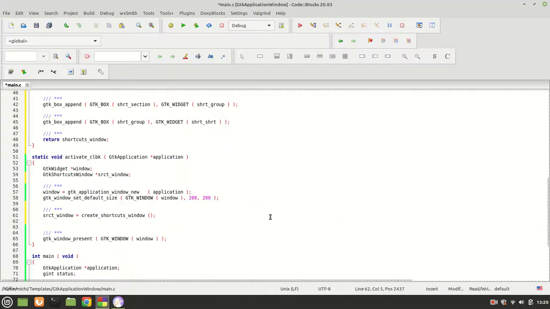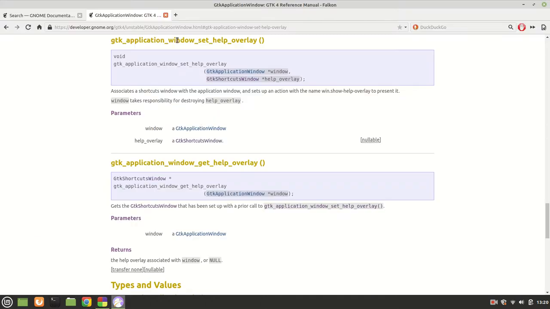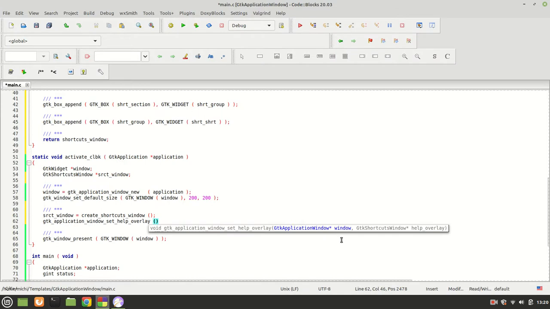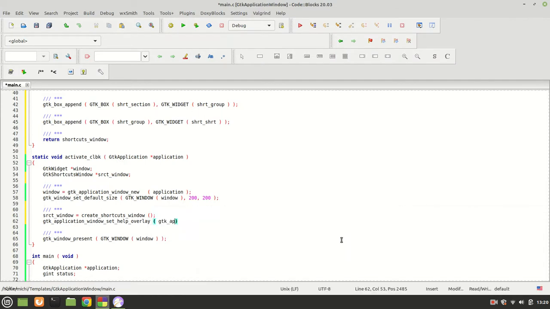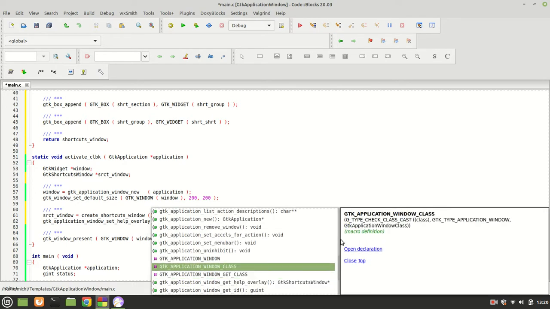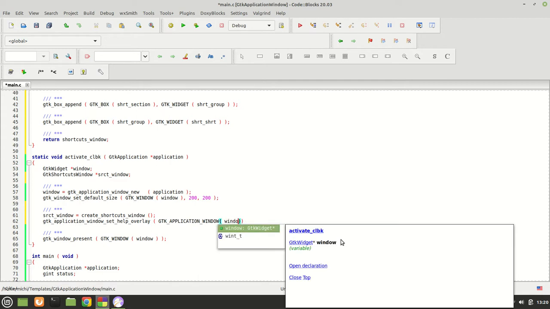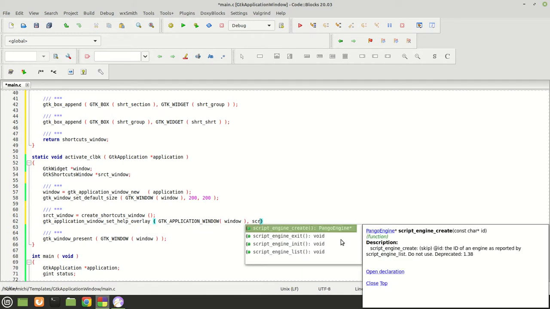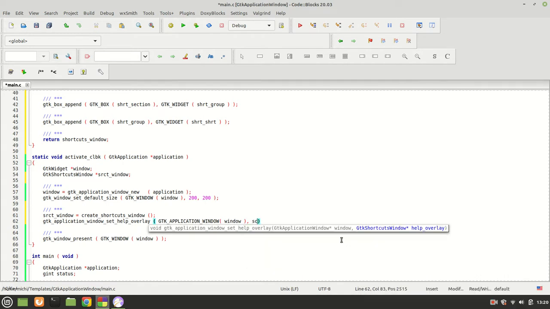And now we can safely call the GTK application window set help overlay on it, which goes like this. The first one is our GTK application window, so GTK application window. Don't forget about those casts. And the second one is the help overlay, and this, I'm going to say shortcut window.